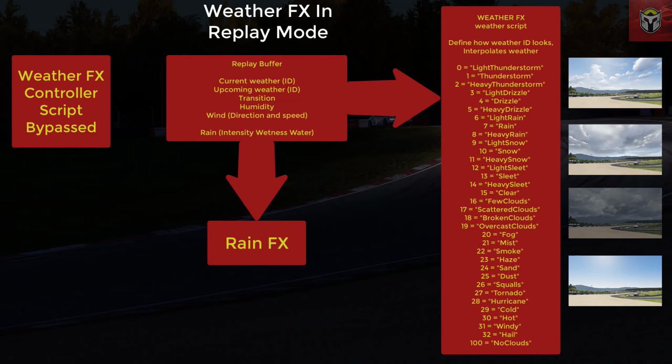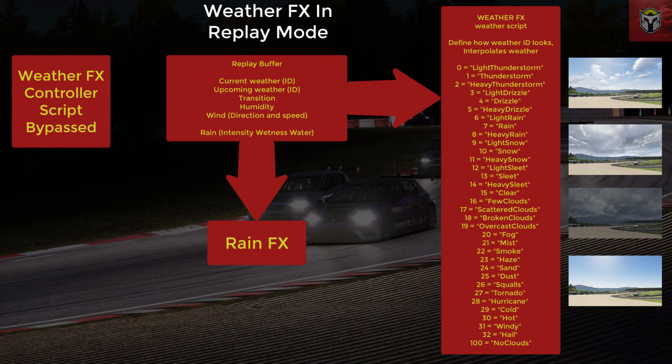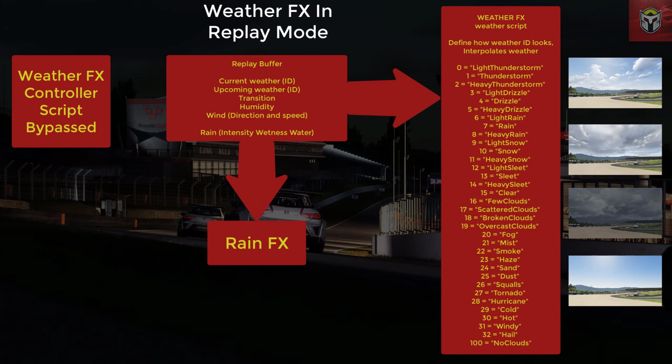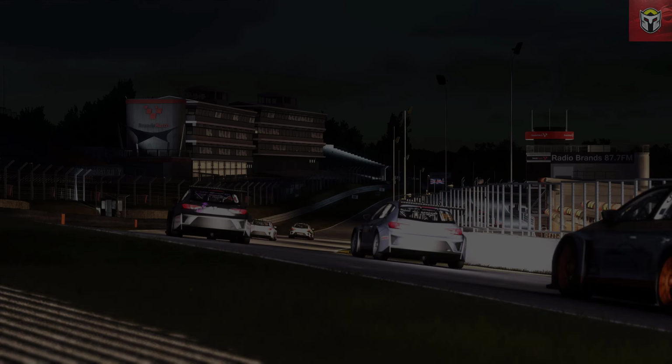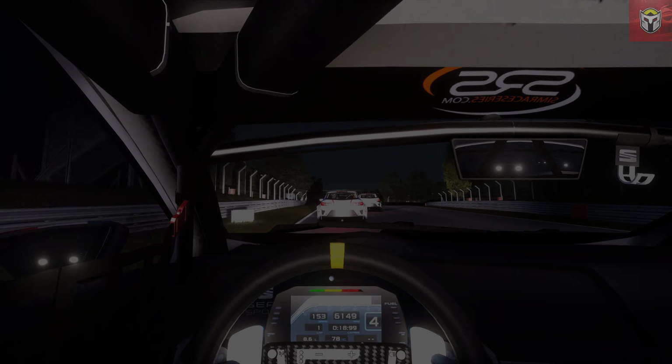Here you can see as well weather effects in replay mode, how the weather effects controller script is bypassed. So this is why you cannot change the weather when you are running replays. It is set, it's already been injected into that replay from the main drive mode. There you have it then. That is my top line guide on CSP and Sol.